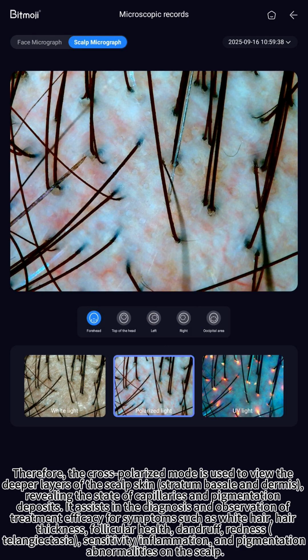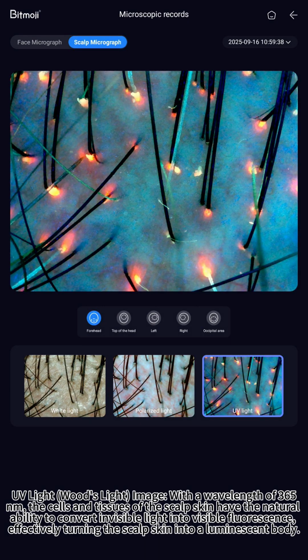It assists in the diagnosis and observation of treatment efficacy for symptoms such as white hair, hair thickness, follicular health, dandruff, redness, telangiectasia, sensitivity, inflammation, and pigmentation abnormalities on the scalp. UV light, Woods light image, with a wavelength of 365 nanometers.